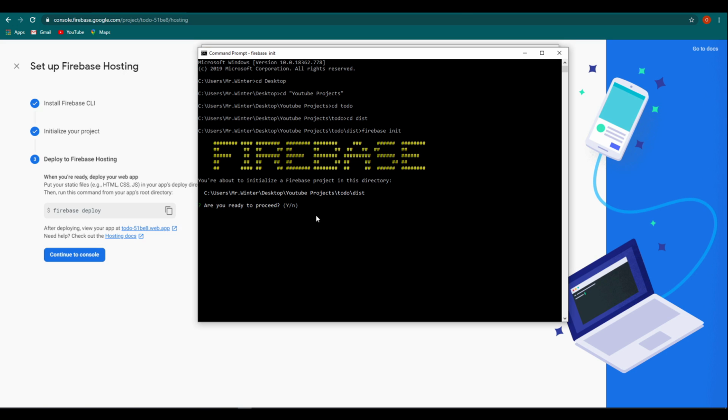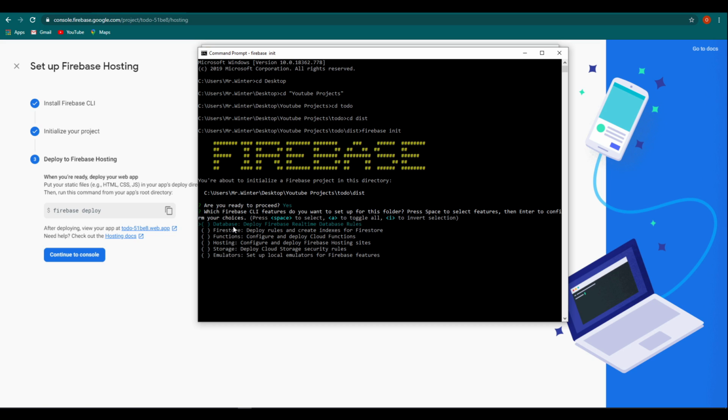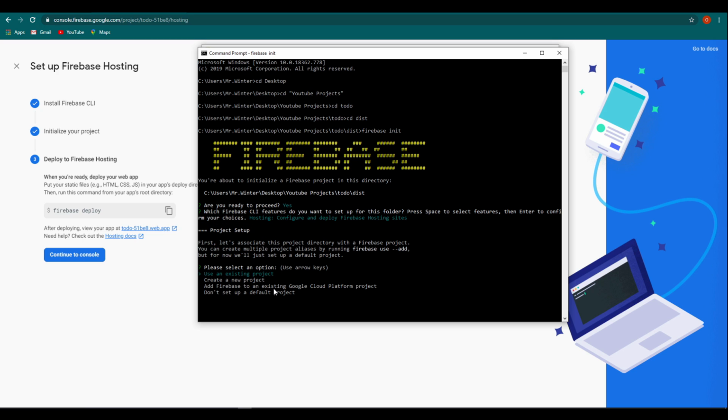Yes, we are ready to proceed, so give yes to this. First, this will ask which feature you want to use. We are trying to host our Todo app, so select hosting. Navigate using the arrow keys. To select the feature, use the spacebar. Now hit enter. Now select the use an existing project option, because we already created the Firebase project. Press enter. Next, select our Firebase project.